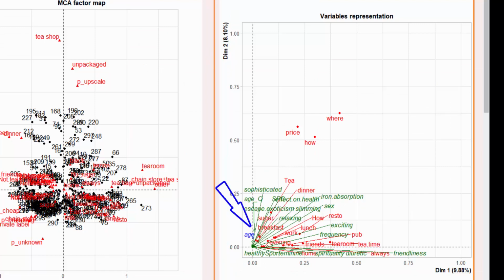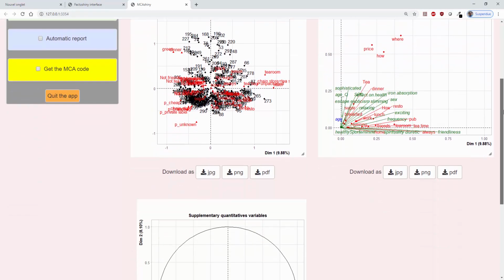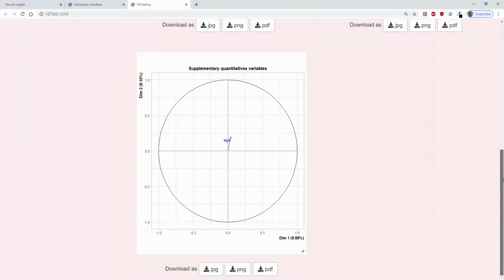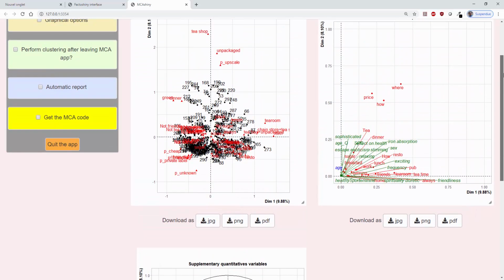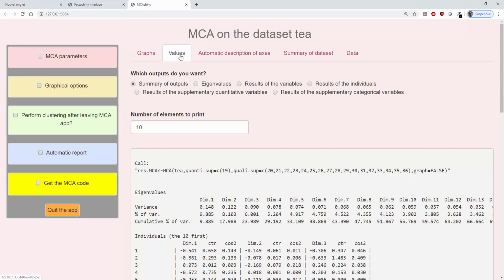Here we have the r squared of the regression of the age variable in terms of each axis. Next up, we also have a plot showing the supplementary quantitative variables. Here there's only one, and the correlation circle. Before we see how to make the graphs better, let's see the results of the MCA in the second tab.